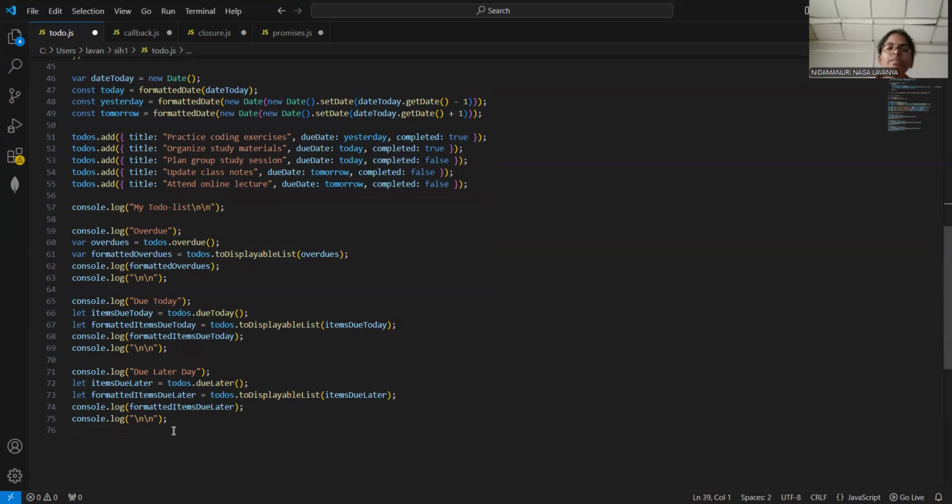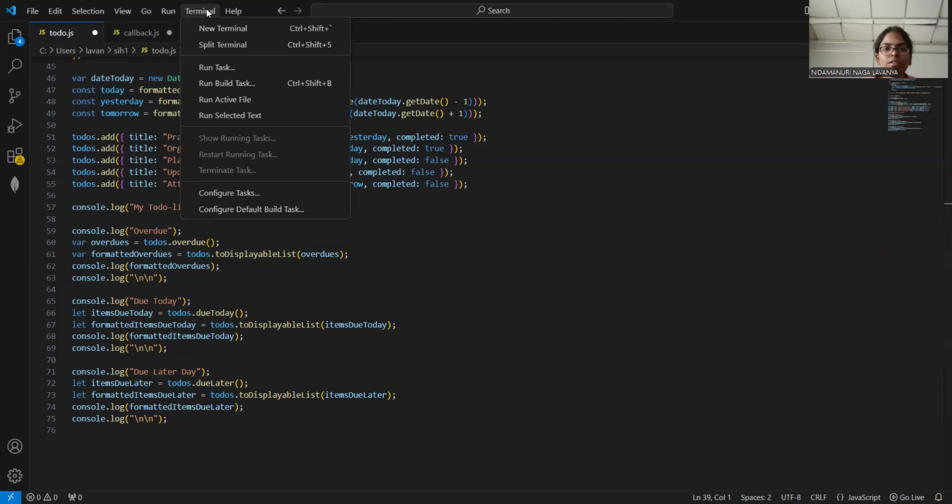And here we have used closures, higher-order functions, functional programming and separation of concerns. This is the code for the to-do list. And now we can implement this code.